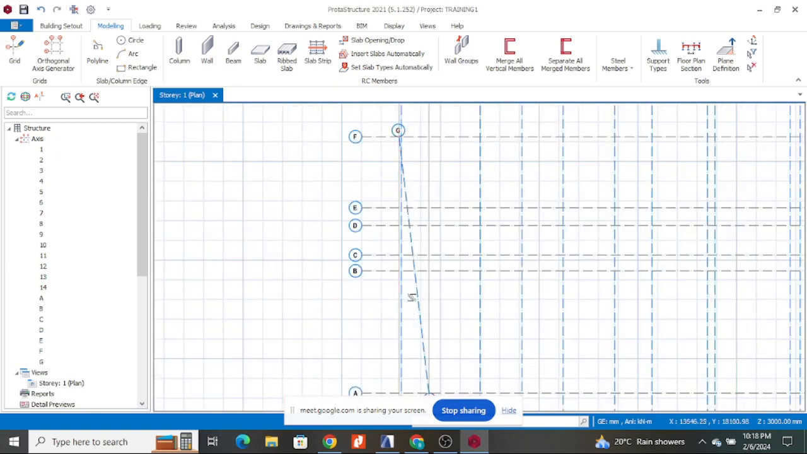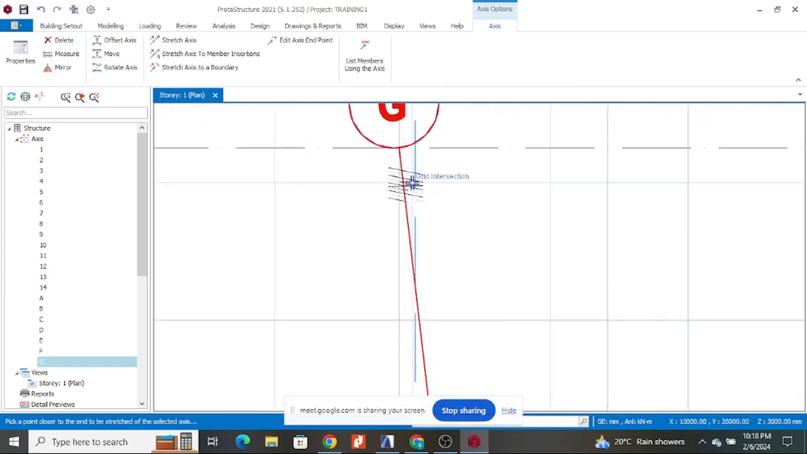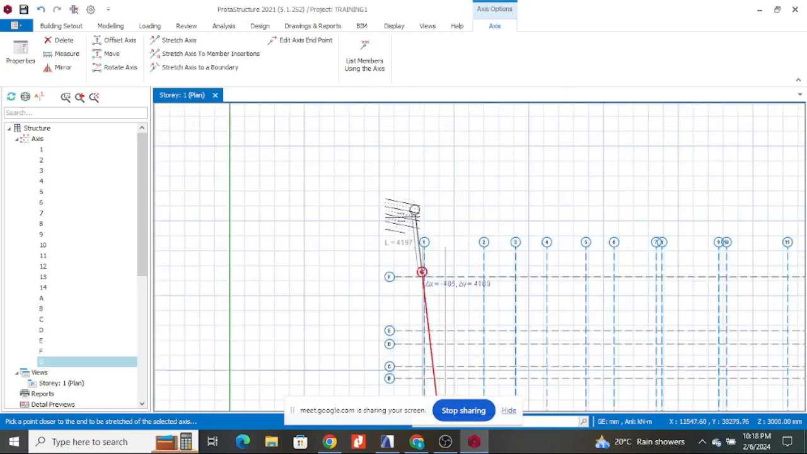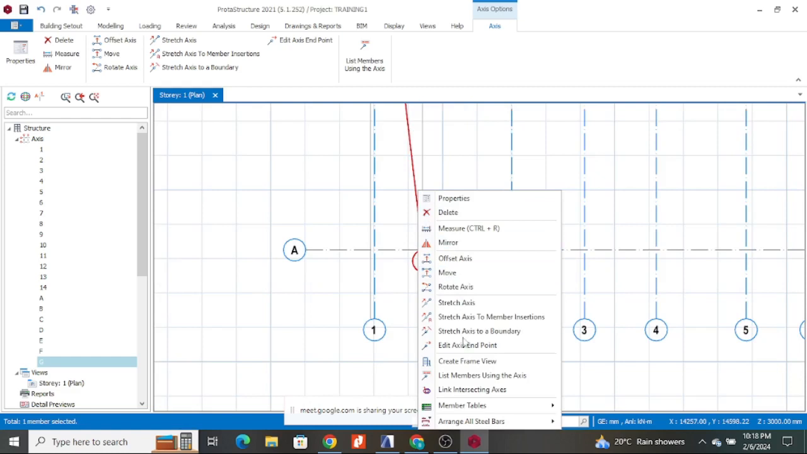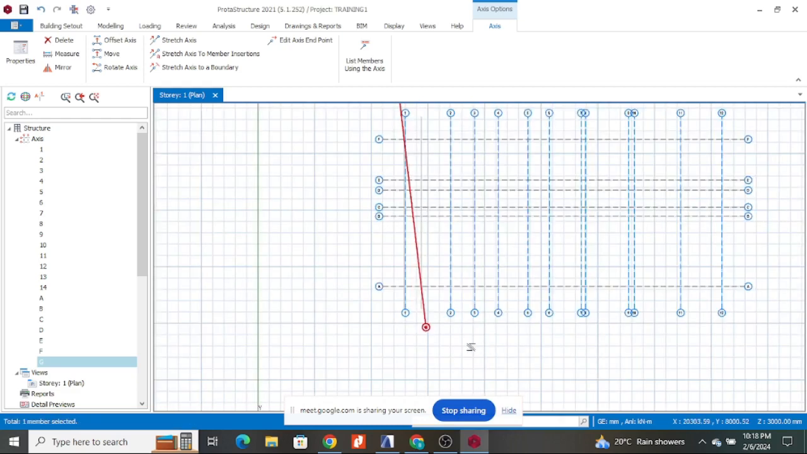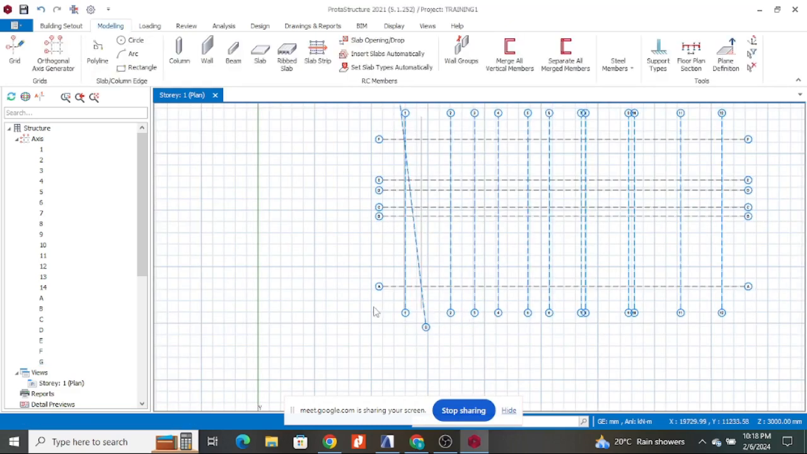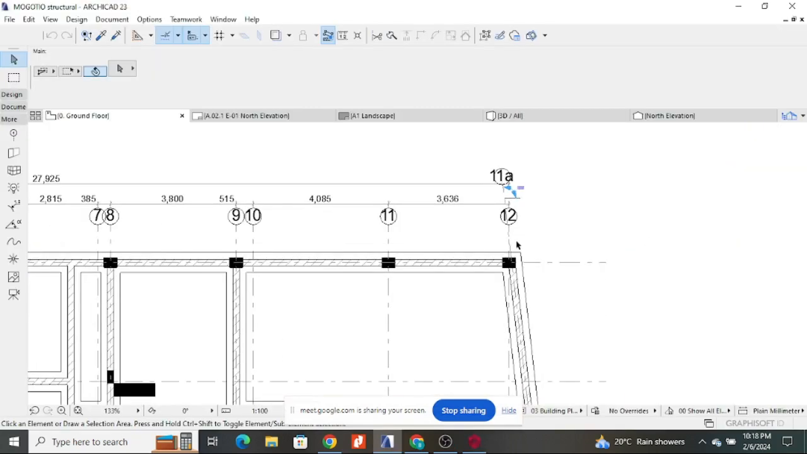Now, because it is at the center of my structure, I elongate it. I think I showed you how, stretch axis. Then I stretch it up. Then I still click stretch axis. Where is it? There I have my axis. Therefore, I'm going to repeat the same to this other side. This one now I'm going to do it quickly.